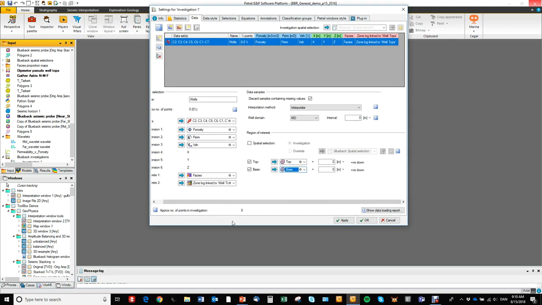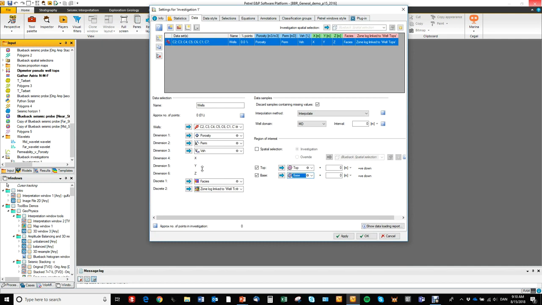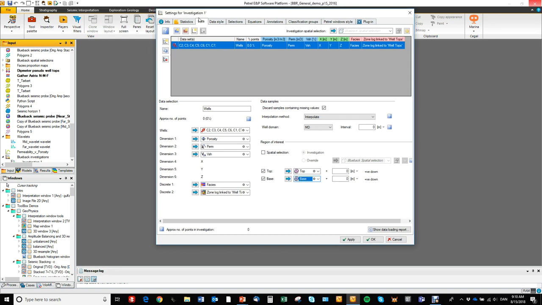So now here we have an investigation with 1, 2, 3, 4, 5, 6 continuous dimensions and 2 discrete dimensions. You see we've got a lot of tabs up here in the top of the menu. I will cover the settings and the tabs in a separate video.